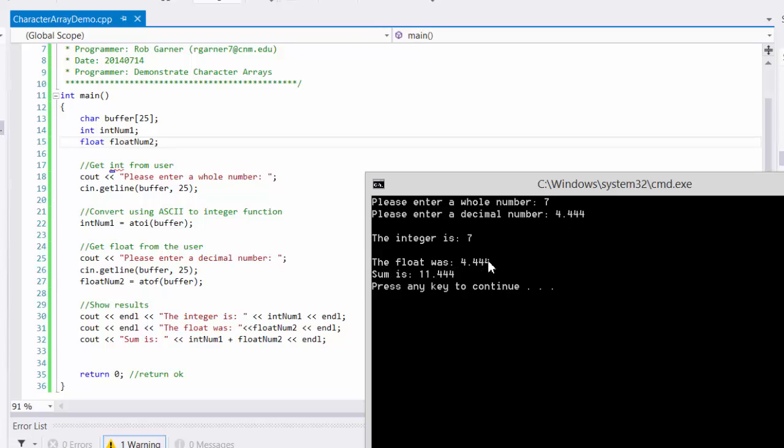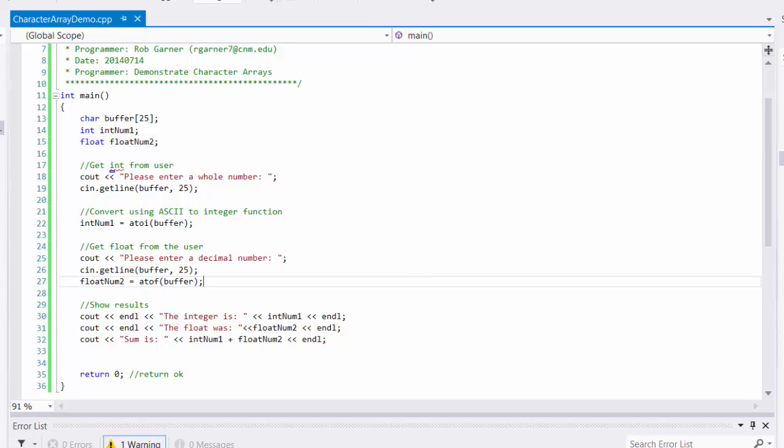The float was 4.444, the integer is 7, and the sum is the sum of the two, which, by the way, because of the way C++ does math, if you add a float and an integer, it's going to return a float. And so it did what we expected.